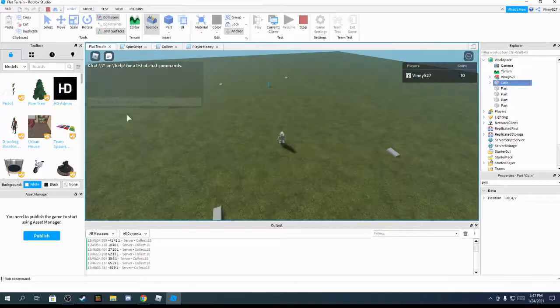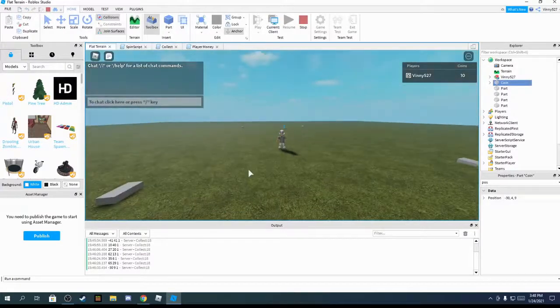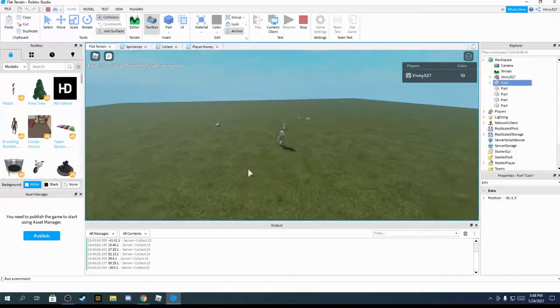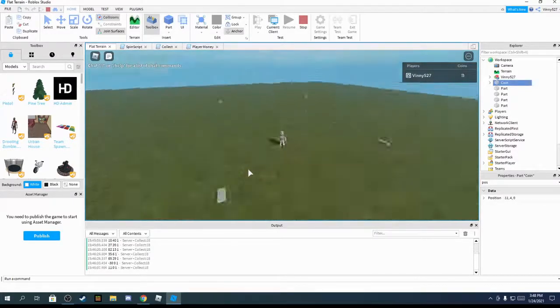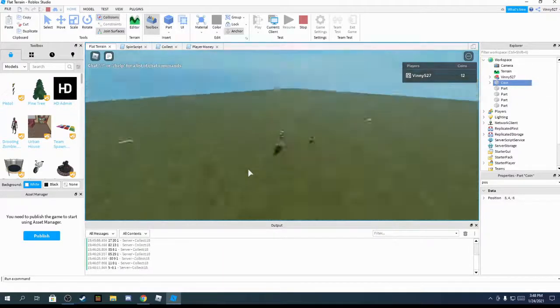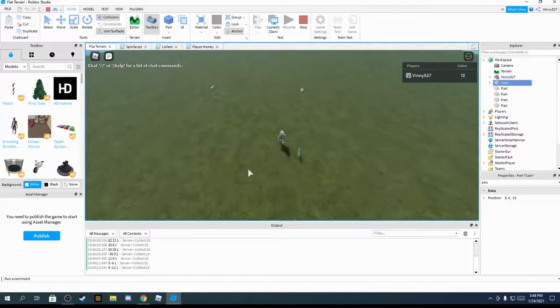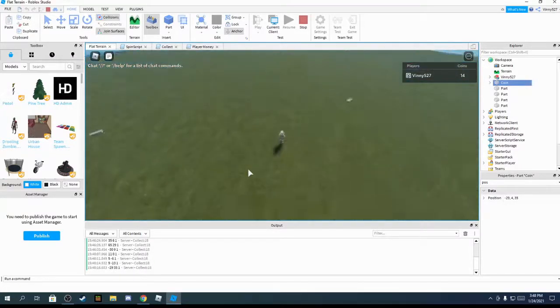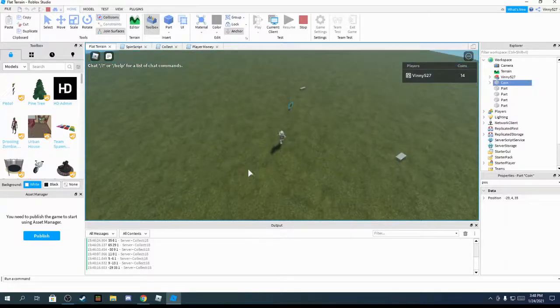Alright guys, that's my little tutorial on scripting a respawning coin that you can pick up and put into your inventory, and how to control where it spawns, or I should say how to randomize where it spawns within a certain area.